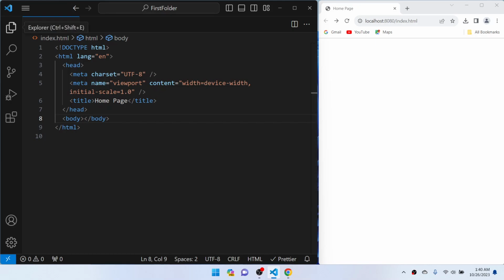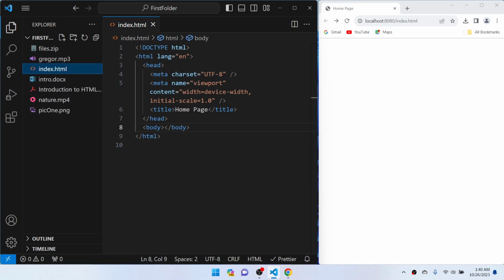So if I go to the file menu here, you can see in our first folder we have our index.html file. I have a files.zip file, an mp3 or audio file. Then I have a Word document which is intro.docx. Then I have Introduction to HTML, which is a PDF file. Then I have a video which is nature.mp4, and I have one picture which is pic1.png.